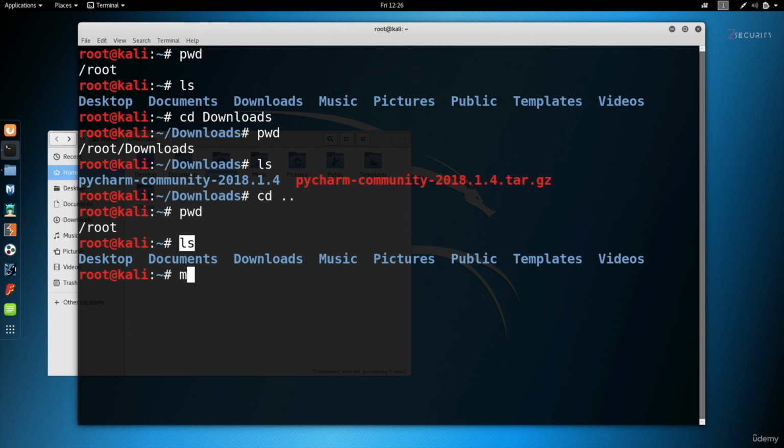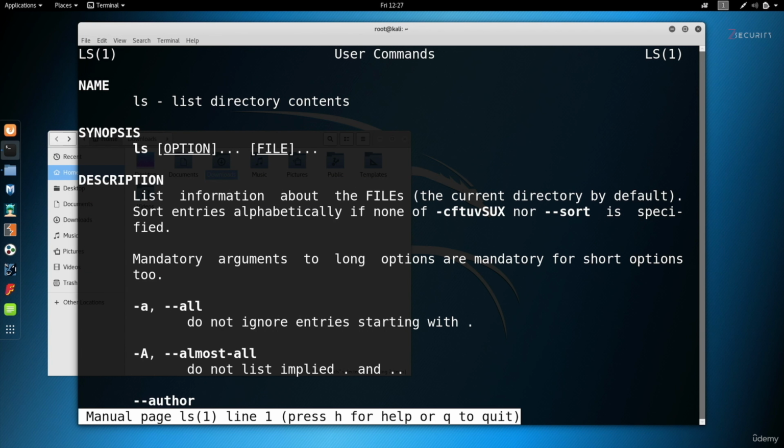But if I do man followed by ls, this basically means I'm requesting the manual of ls. So I'm asking, how can I use the ls command? If I hit enter, you'll see I'll get a screen similar to a text file. And basically it's given me a lot of information on how to use the ls command. You can see that it's telling us that this command will list the directory contents.